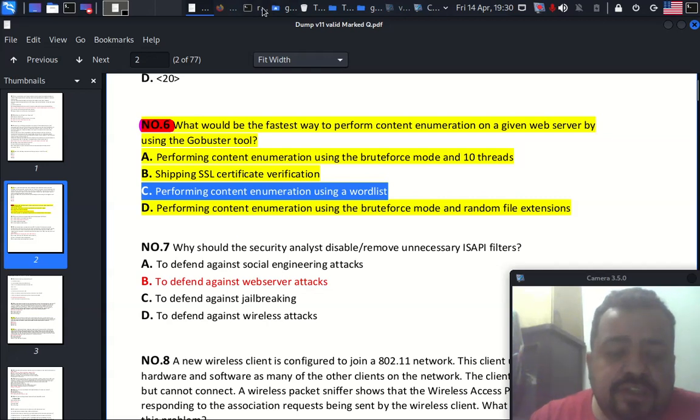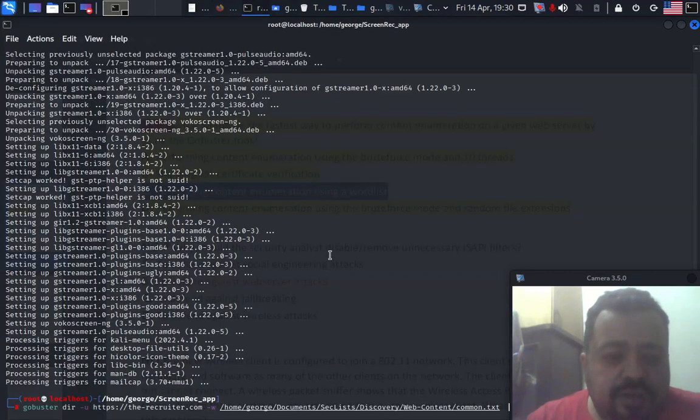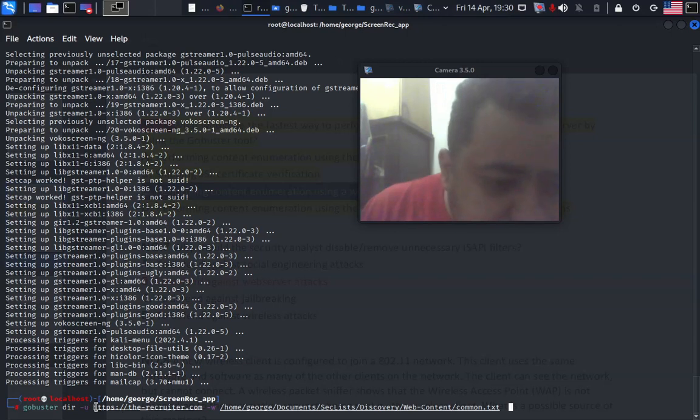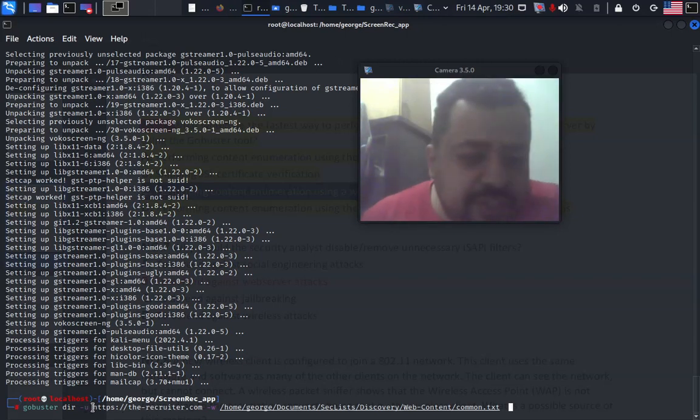Let's see the practical part. Here is GoBuster, here is the site, and here is the word list. We use -u to specify the URL and -w to specify the word list. Let's begin.